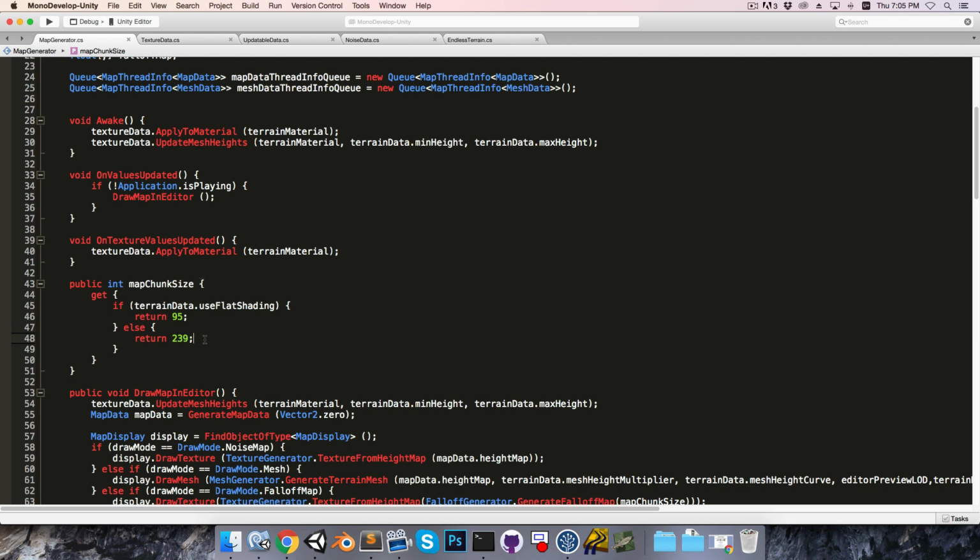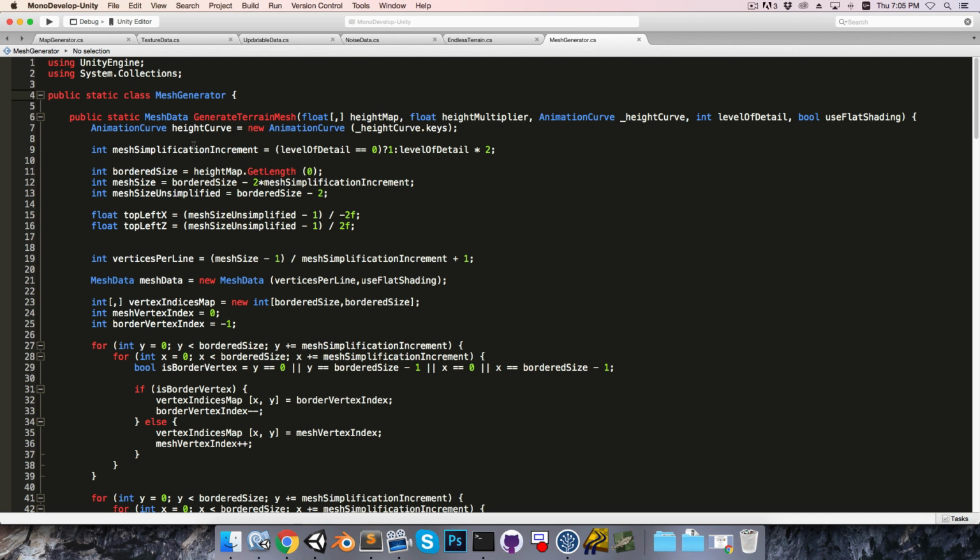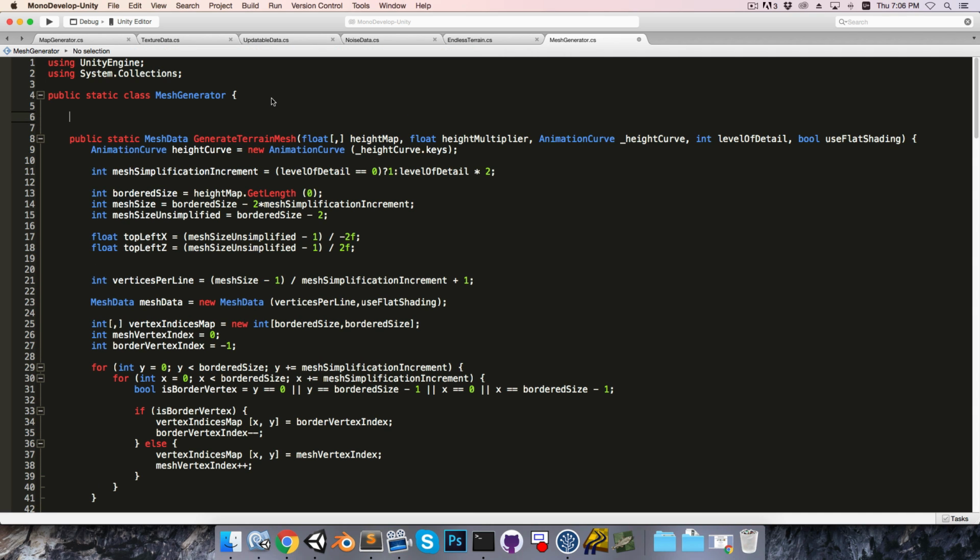However, if we turn the number of supported levels of detail down to just 5, that will give us a much wider range of options. So I'm going to go into the mesh generator, which is of course where the level of detail mesh simplification actually takes place. And I'll define here a public constant int, number of supported levels of detail, and I'll set that equal to 5. So that means that we can have a level of detail of 0, 1, 2, 3, or 4.